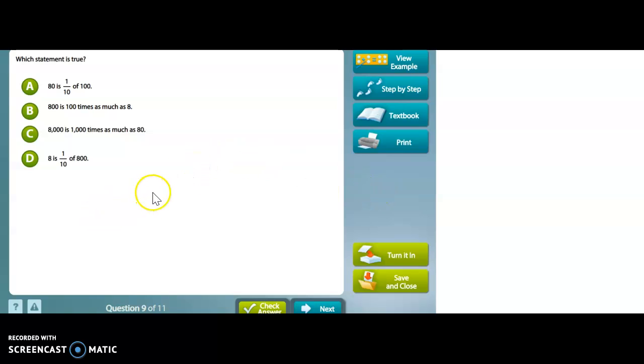So fourth grade, I hope this helps you understand exactly how you're going to be accessing your Go Math content. Let your teacher know if you have any concerns or questions.